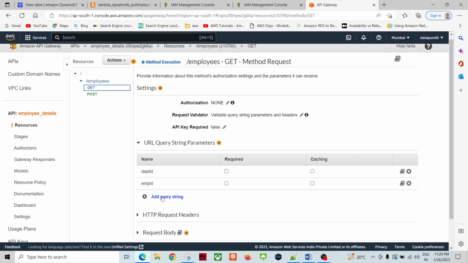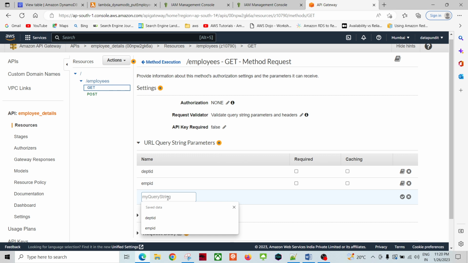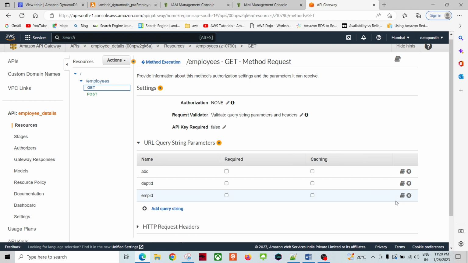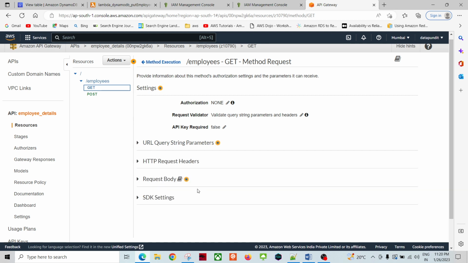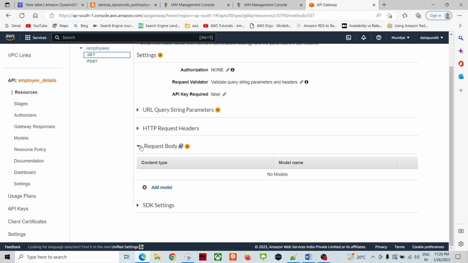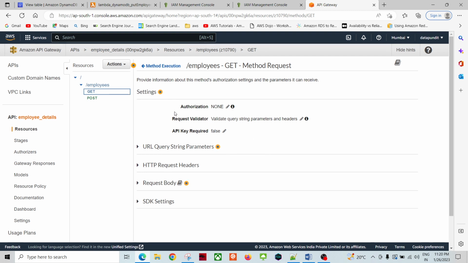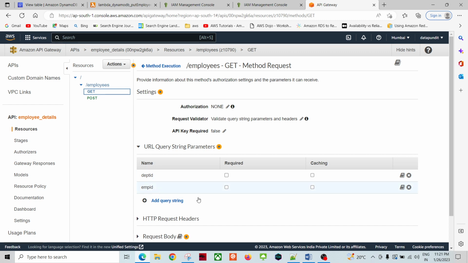While creating a new parameter, you can do it like this, right? You give the name, let's say ABC, and then you click on this one. And if you want to remove it, you can remove this parameter. So for now, we have created two parameters. There is no body over here. So for the get method, we need to just create two things: go to the settings, select these values, and then go to the query string parameters and create two parameters.